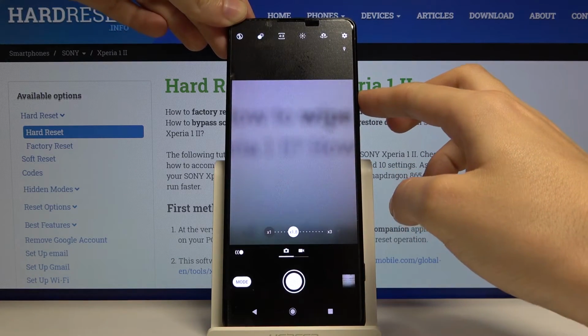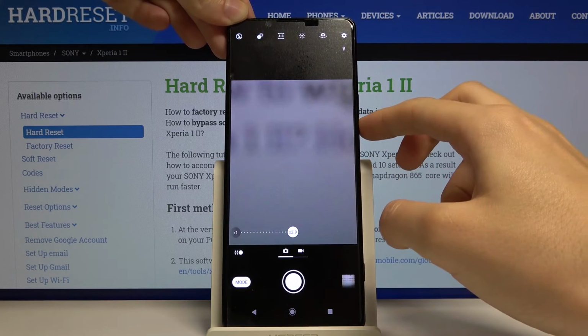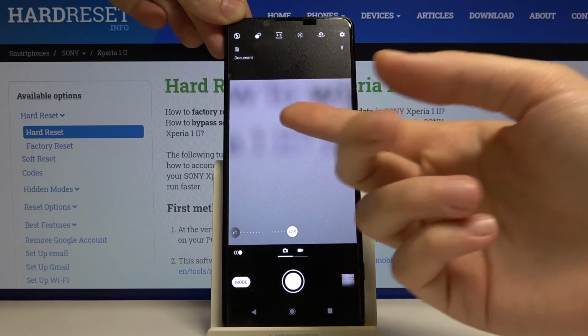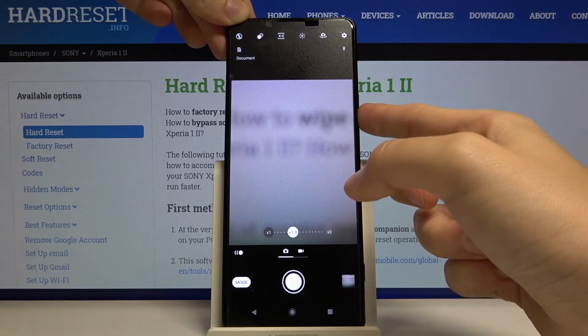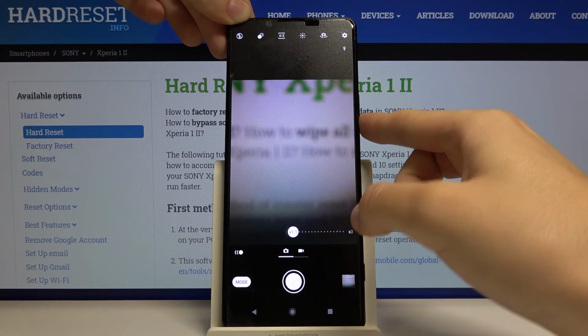And as you can see, for now I can zoom easily by using these buttons here and get really close to my subject and also go back. So this is how it works here.